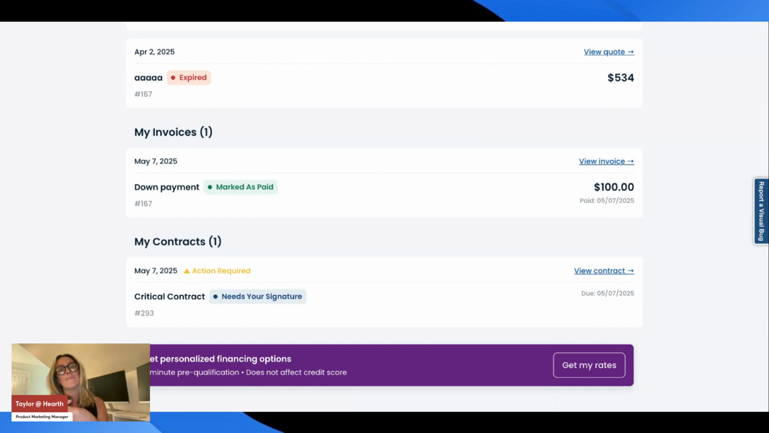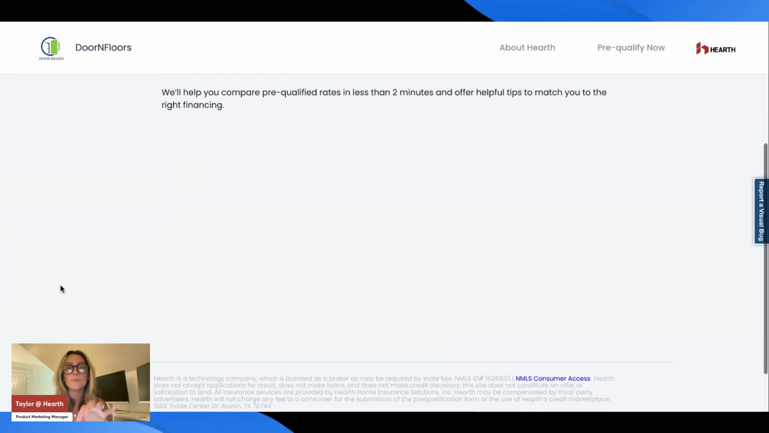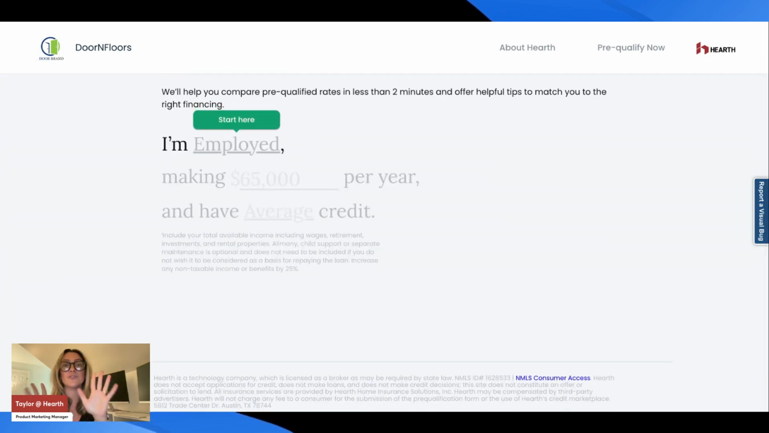And then the final thing about this page that I think is really important, even just to your sales process, is you never know when a customer may want to look into monthly payment options. So we give them the ability to access their personalized financing options in your pre-qualification link right here in this portal. When a customer clicks down here on Get My Rates, it will take them to your pre-qualification form where they can begin to apply for monthly payments.